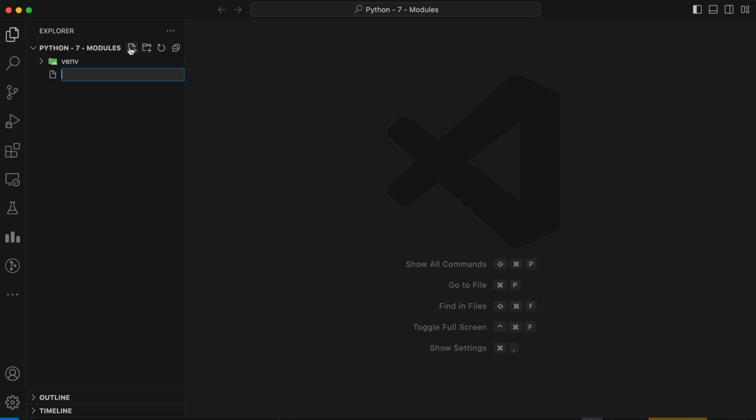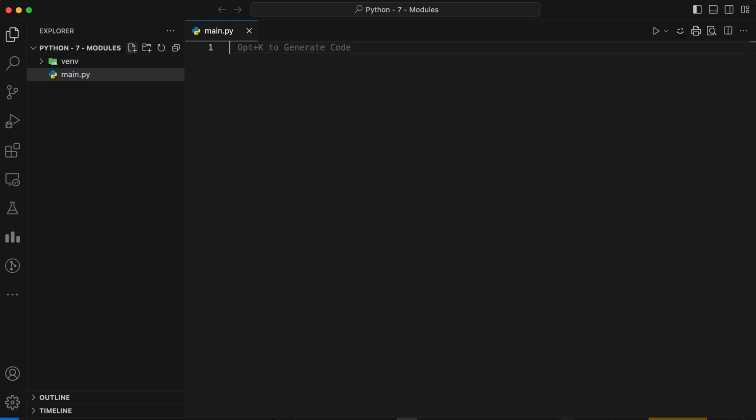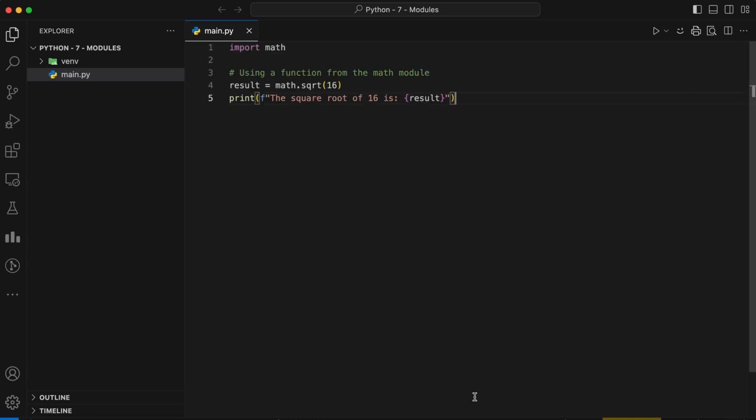Create a new Python file in the same directory called main.py. To use a module, we first need to import it. Let's start by importing a built-in module, math. This module provides mathematical functions like square roots, trigonometric functions, and more. Here, we imported the math module and used its square root function to calculate the square root of 16.